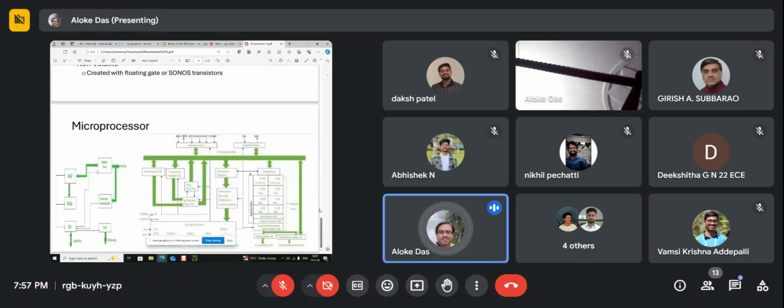Try from scratch, read a book, Hennessy and Patterson or Morris Mano. They have shown how to create a basic microprocessor, but it takes time. Two months will be very difficult, but if you have already designed microprocessors, even some kind of small 8-bit one is fine for us. Don't think that you will be able to make an i3 or i5.